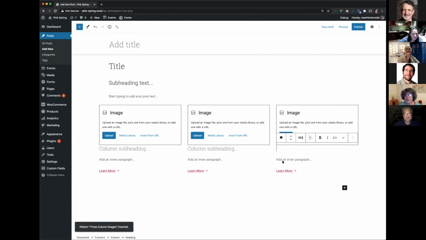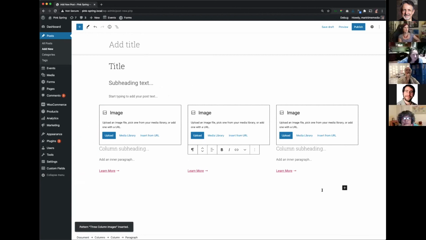This isn't a block. This whole thing is not a block. This is just a collection of blocks that I've decided might be useful for you as the content creator. And so now I can edit these.